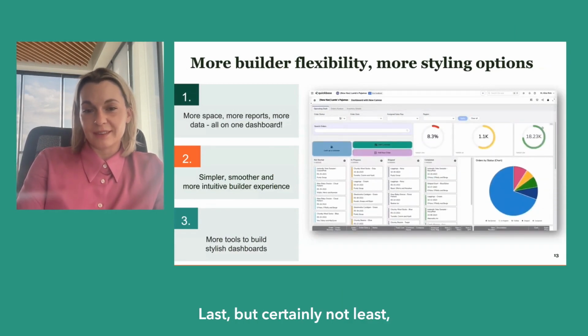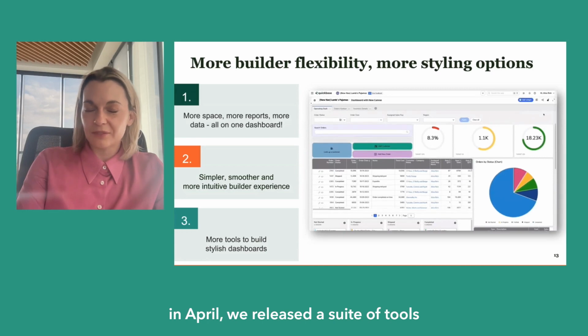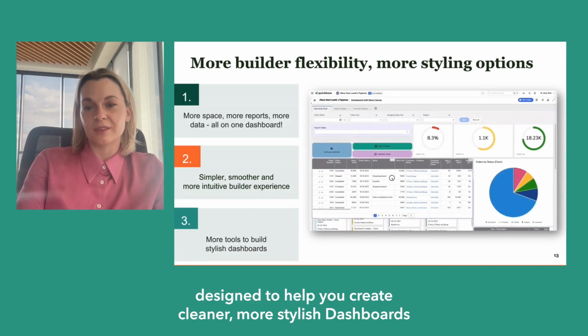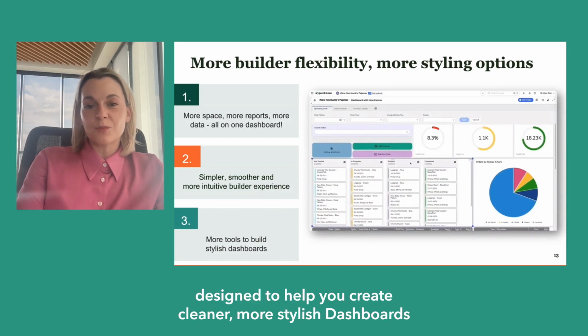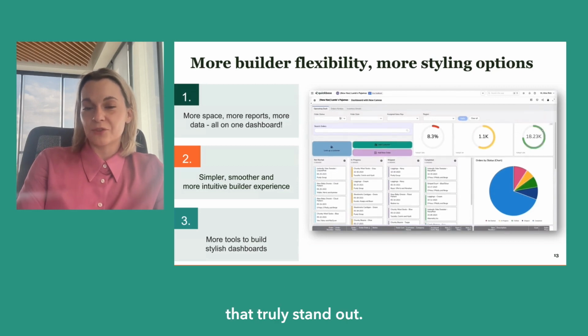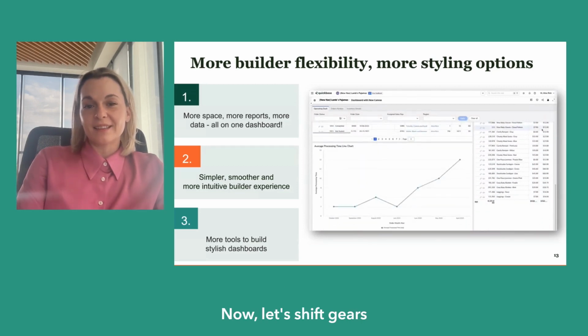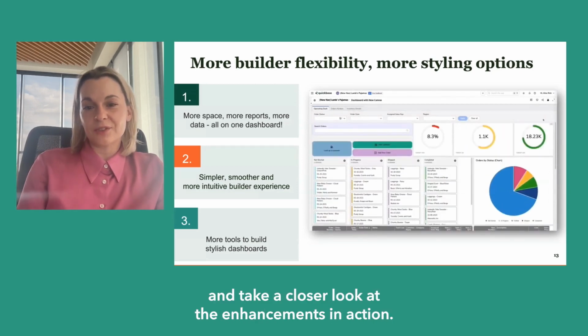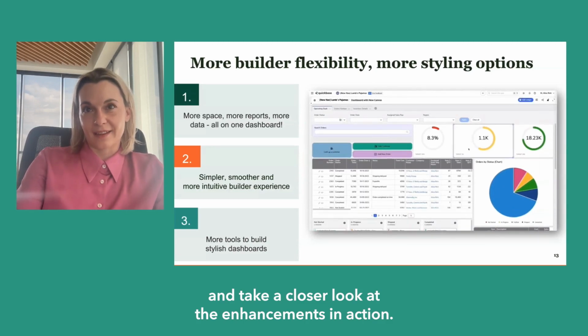Last, but certainly not least, in April, we released a suite of tools designed to help you create cleaner, more stylish dashboards that truly stand out. Now, let's shift gears and take a closer look at the enhancements in action.